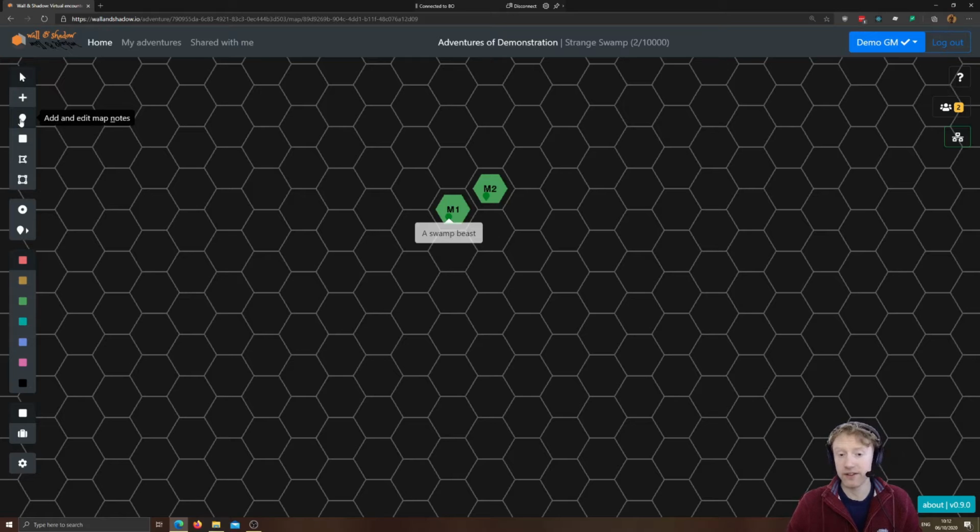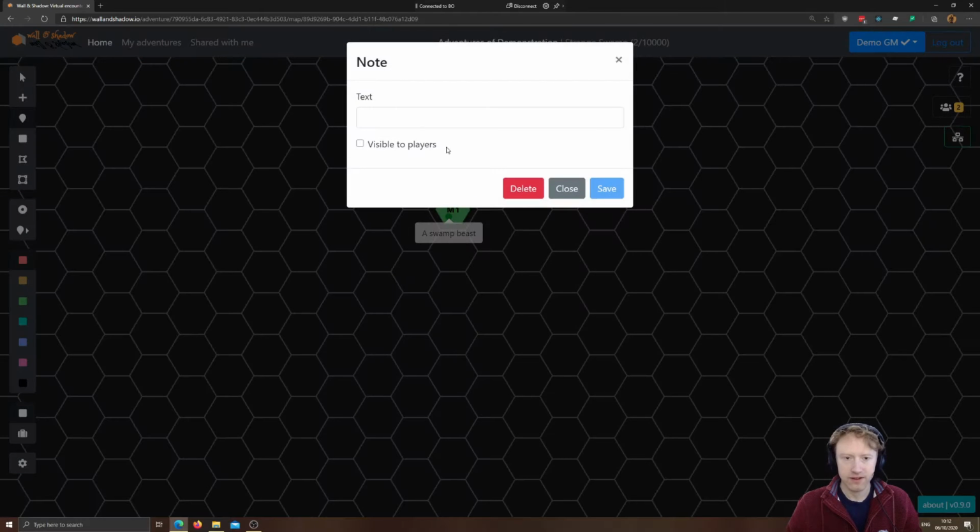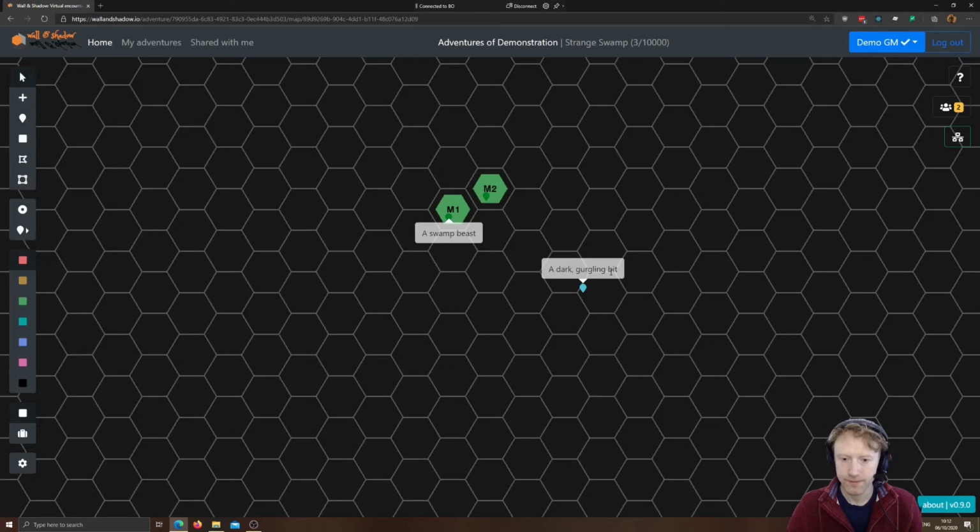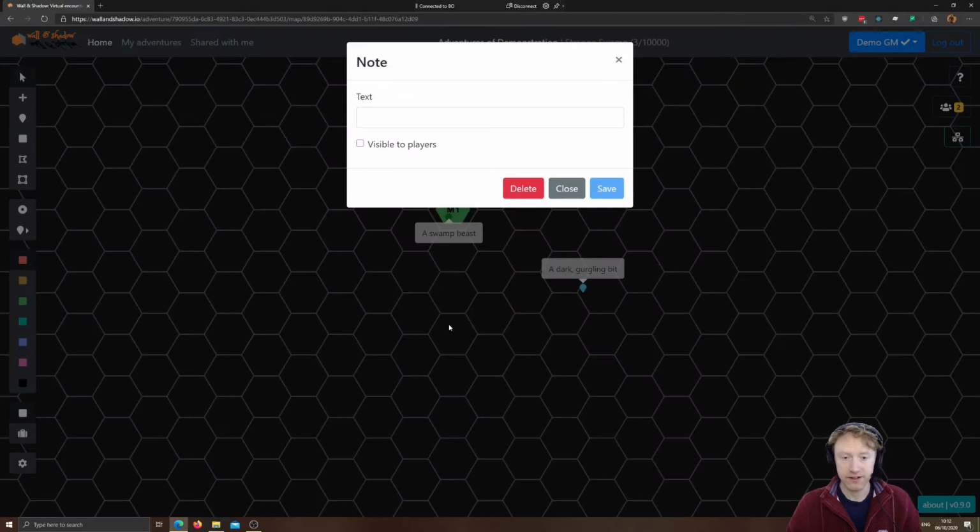I can add notes to the map as well as to tokens. Click the Add and Edit Map Notes button and click anywhere on the map to add a note. Or right-click and choose Add Note to add a note to a fixed part of the map.